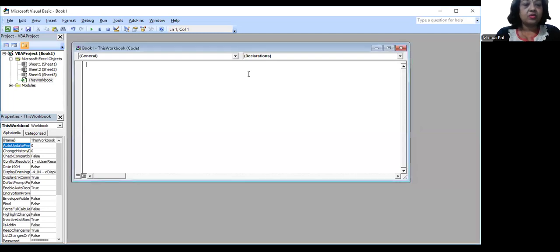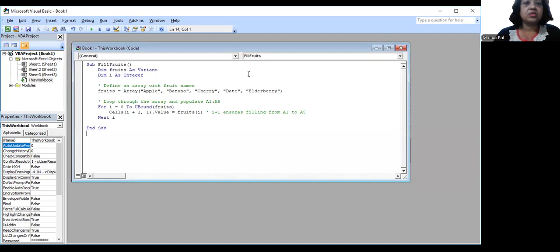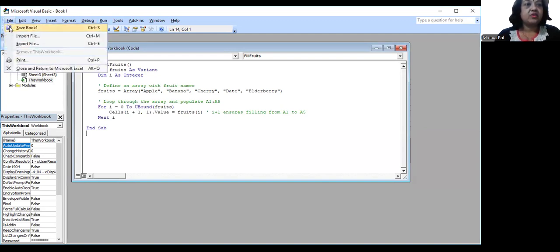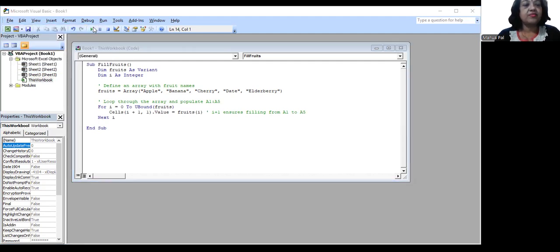Now I am going to paste the code. Once it is pasted, I can save it also, and my Excel file is actually not saved. So how to save this macro enabled file, I'll also show you. But before saving, let me run this particular code actually. And then let's see whether the result is coming or not.